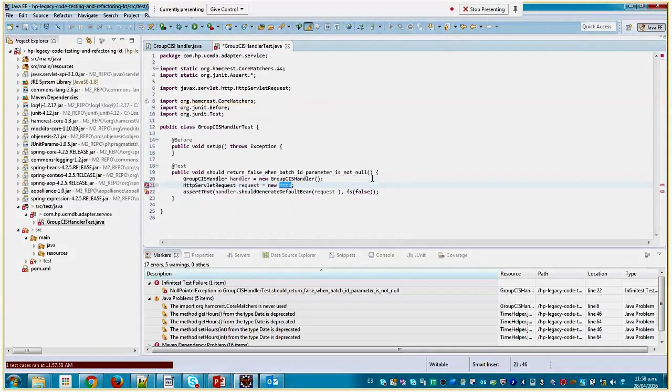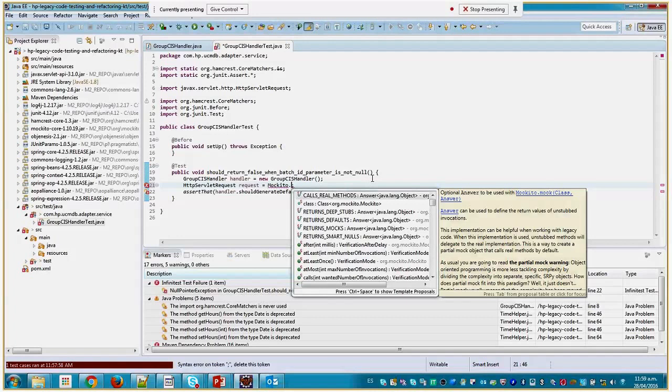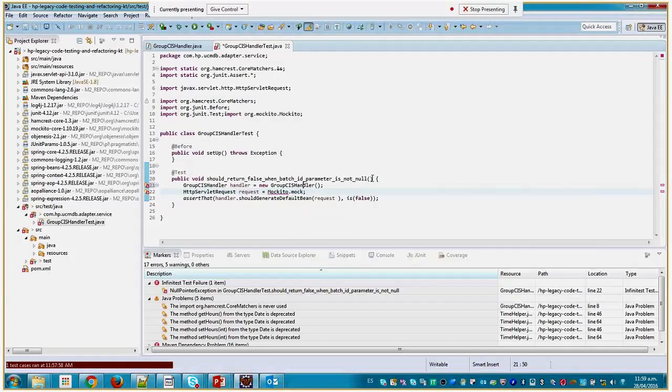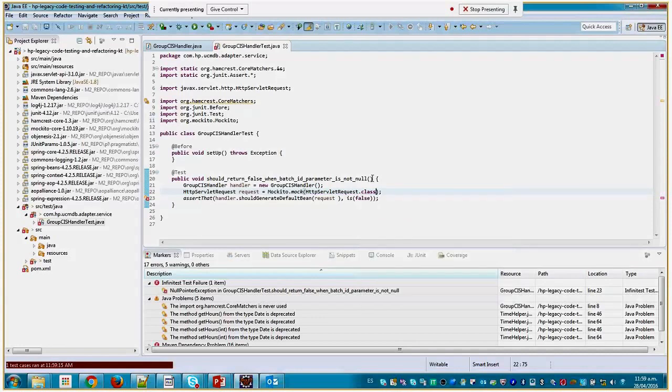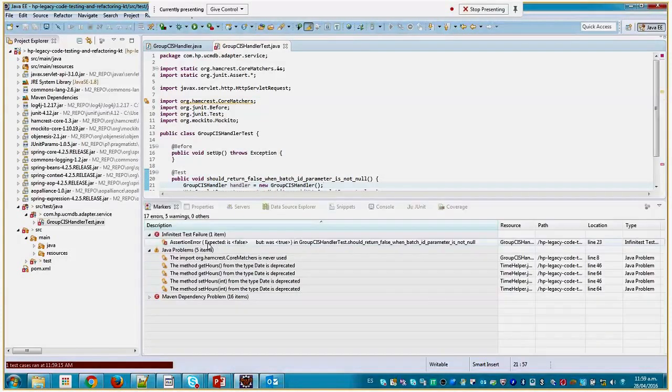So I will control C this, and I need to provide something better. I'm going to use a framework called Mockito to mock my request, and I'm going to say HttpServerRequest.class, and that's all. If I run my test, the error message changes. This is not a null pointer exception, but it says expected is false, but was true.